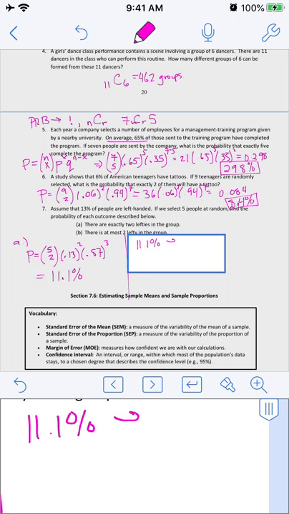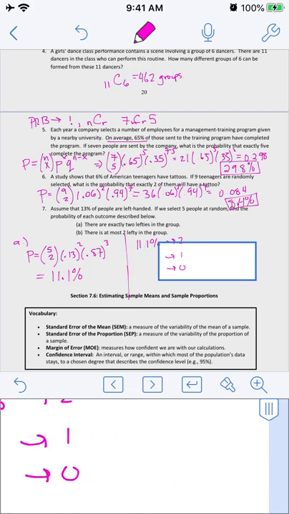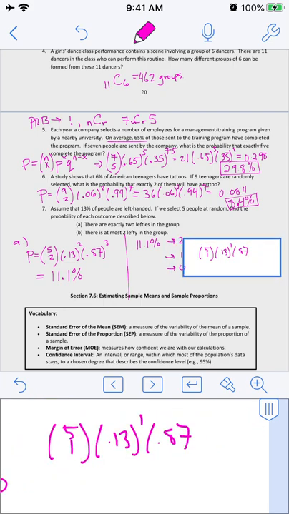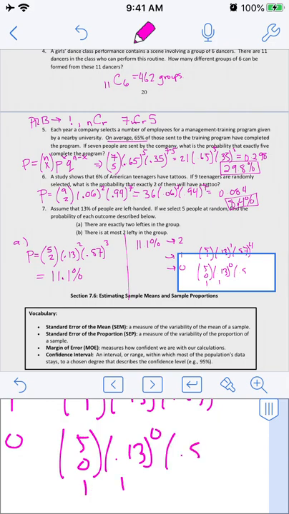What about our other options, though? Our other options were 1 or 0. We're going to have to calculate those as well. All right, we can do this. To calculate 1, we need 5 choose 1, 13% to the first, and the 87% to the other 4. Then we also need 0. 5 choose 0. Well, that's easy. There's only one way to choose 0. Times 0.13 to the 0, which is just 1. So 1 times 1, and 0.87 to the 5th. That one I don't know off the top of my head.